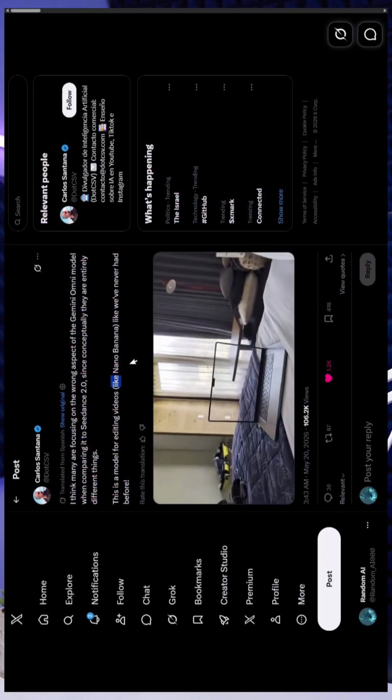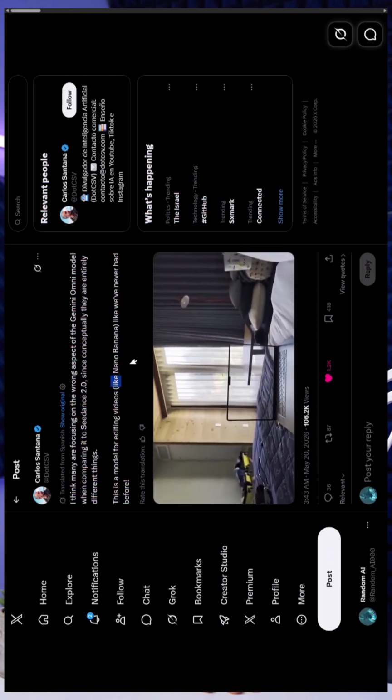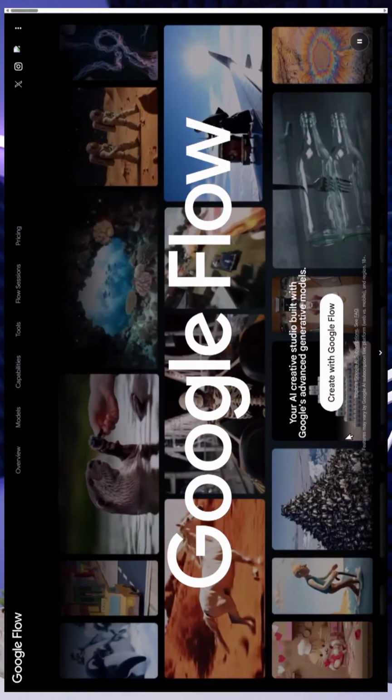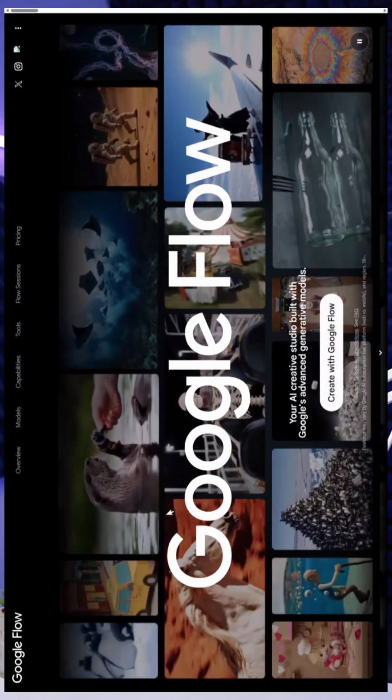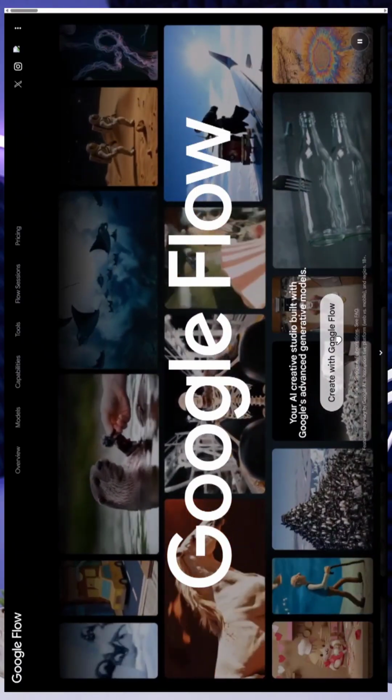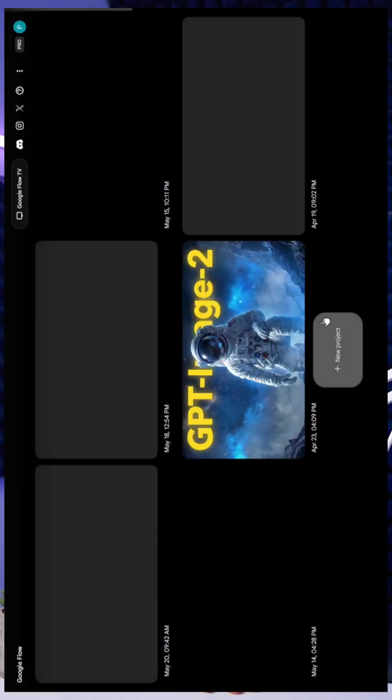Alright, now let's get into the absolute best place to use Google Omni. To do that, we need to head over to Google Flow. Once you're on the Google Flow homepage, just click on Create with Google Flow, and it will take you to a workspace page like this. Let's go ahead and create a new project.